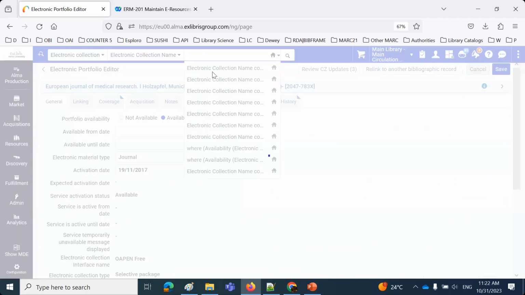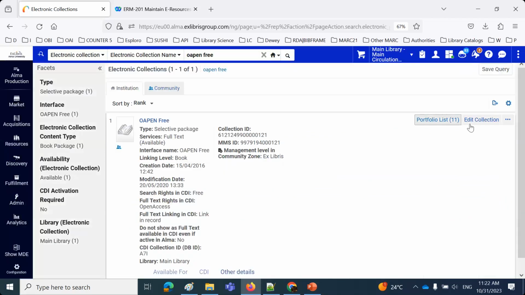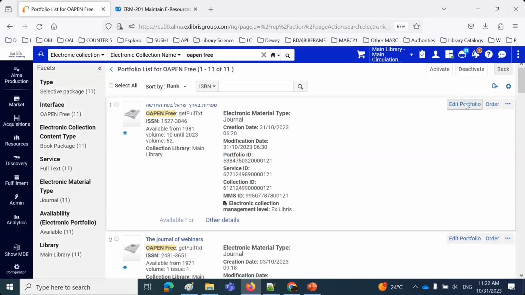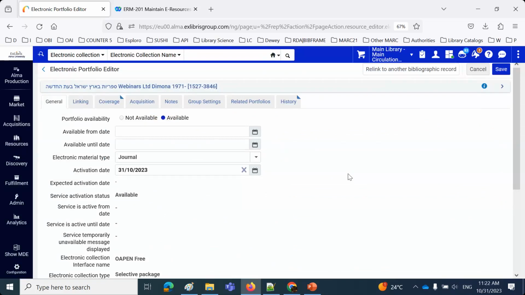Yes, you need to use the set to do as the name suggests, move a set of portfolios. Here I'm in the portfolio editor, and also here, there's no button or anything, move to another electronic collection. It's via a set. And usually it's logical that it's via a set because you want to take a lot of them from a specific electronic collection, usually to another electronic collection.